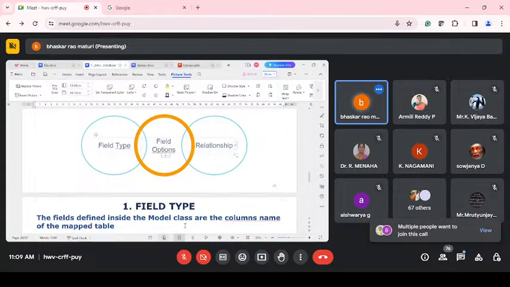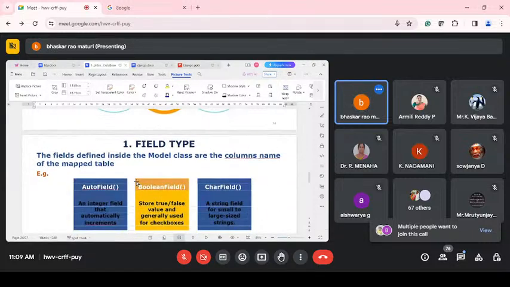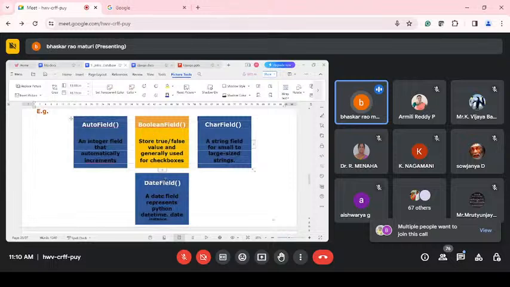So next, we come to the part field type. What is field type? The fields defined inside the model class are the column names of the mapped table. Each table has different column names, so how to map and recognize them is the intention given at this location. First one, AutoField, an integer field that automatically increments. So when we enter content into the table, those fields are automatically increased. That is called the AutoField.